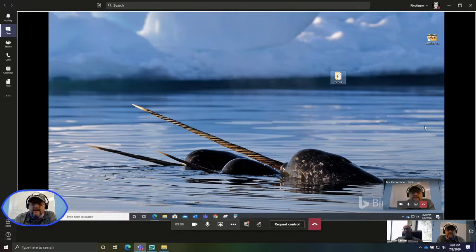So hopefully that'll help, and then you can enjoy the Bing wallpapers a bit more. I haven't seen the Bing wallpaper in a very long time. Yeah, the Bing wallpapers are cool because they have really high quality photos.